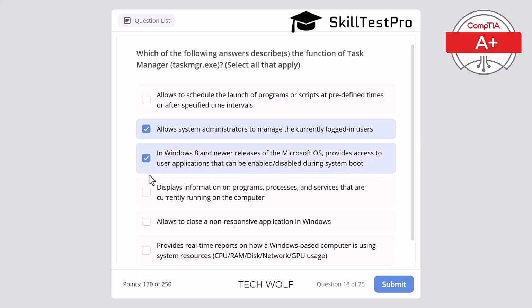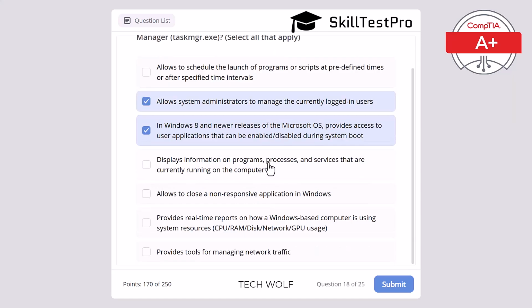This is also a correct answer. And it displays information on programs, processes and services that are currently running on the computer. Also a correct answer. And it also allows you to close non-responsive applications in Windows. And it provides real-time reports on how a Windows-based computer is using system resources. This is also a correct answer.